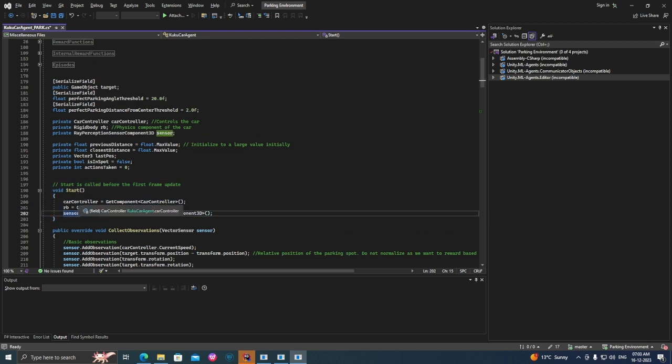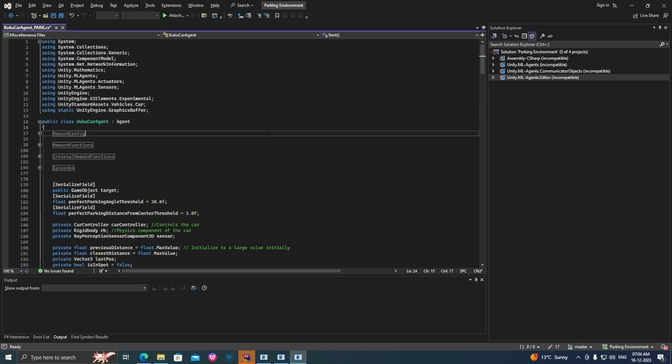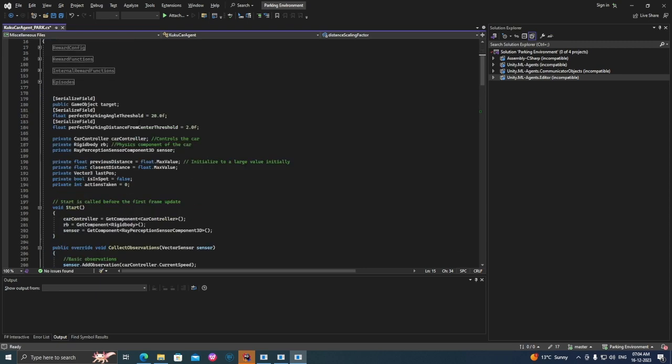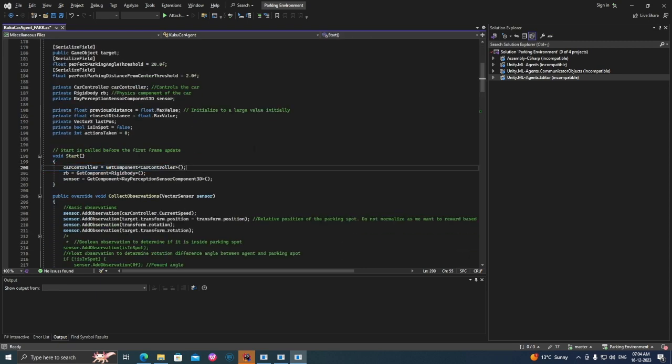What we are going to do in this function is set the values for the car controller, the rigid body, and the sensor. We do this by calling the GetComponent function that's supplied to us by Unity itself, because our Cuckoo Car agent is the child of Agent, and Agent is the child of MonoBehaviour. And MonoBehaviour is a class that's supplied to us by Unity, and it contains all of these functions.